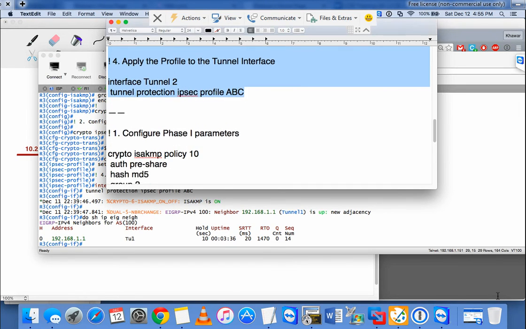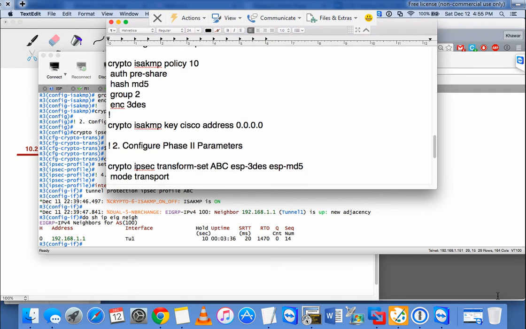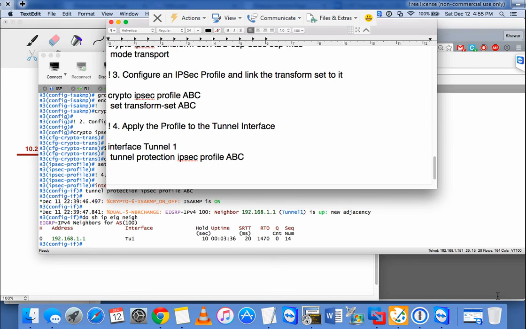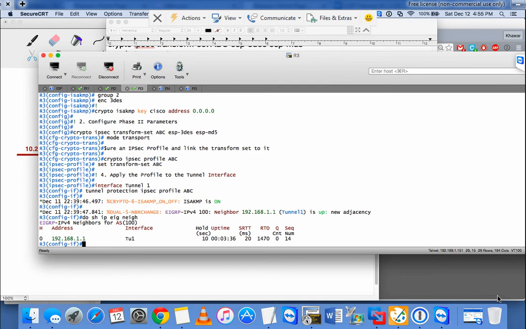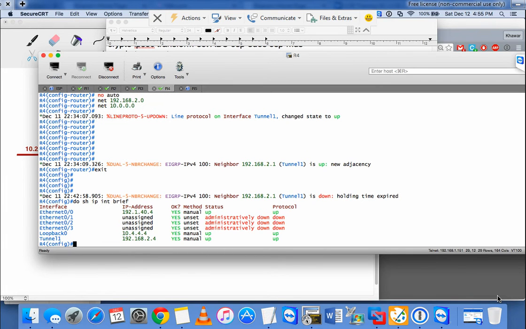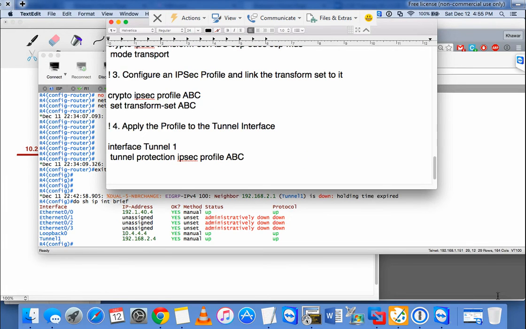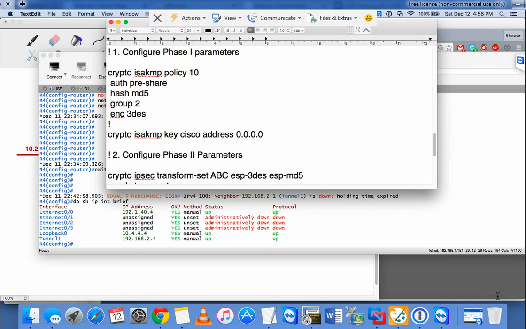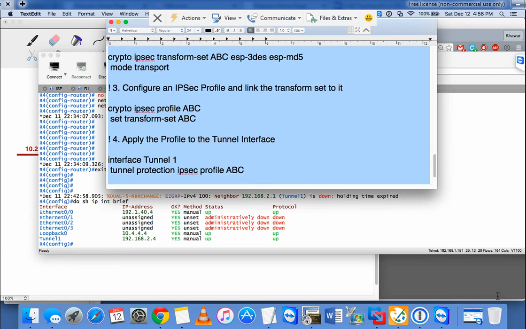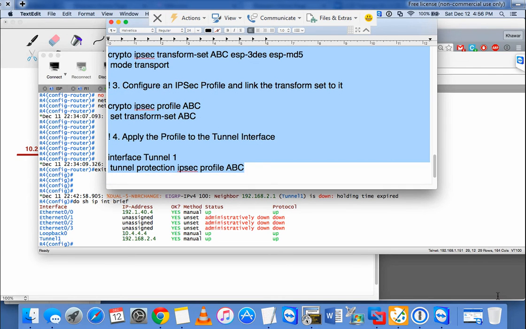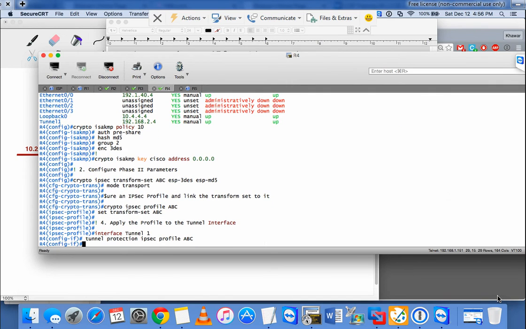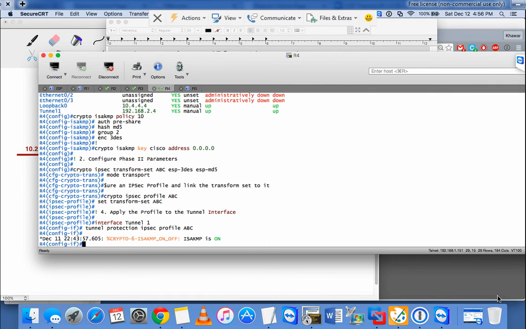On the client side, because I'm doing it from scratch, I do need to keep all these parameters intact. The interface I believe on these guys is tunnel 1. I just want to make sure that it is tunnel 1, so I can keep it. So all these parameters are still the same because I'm using the same parameters on the hub site. If I want to, I could have changed them, but I kept them the same. As soon as I apply it, my tunnel should come up.